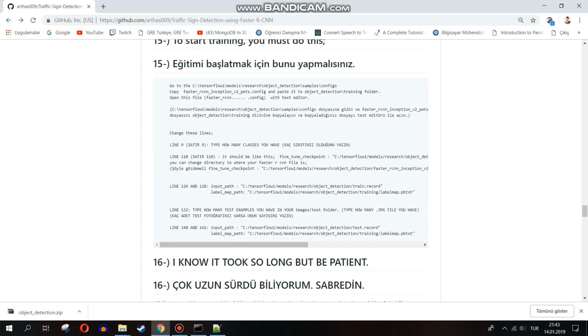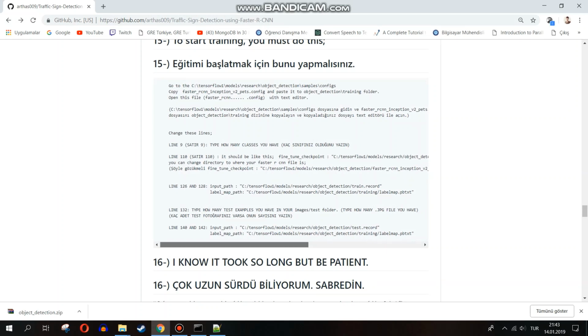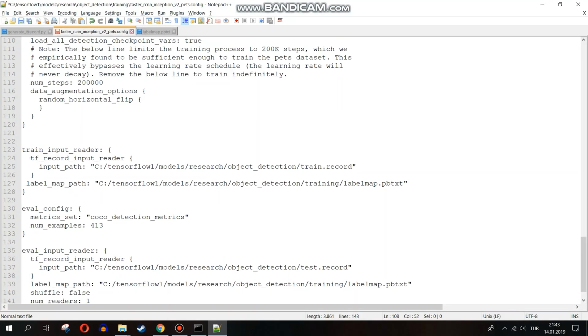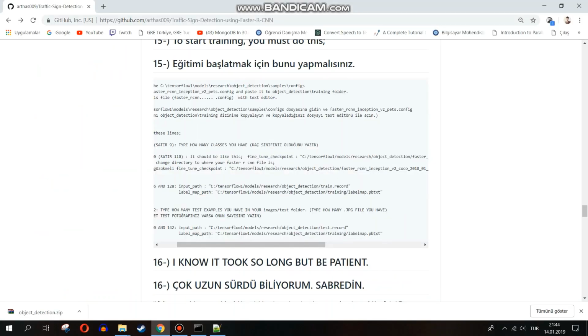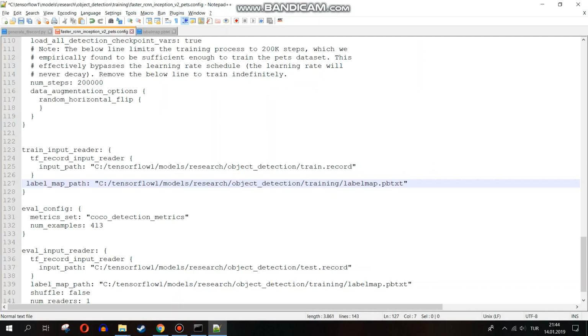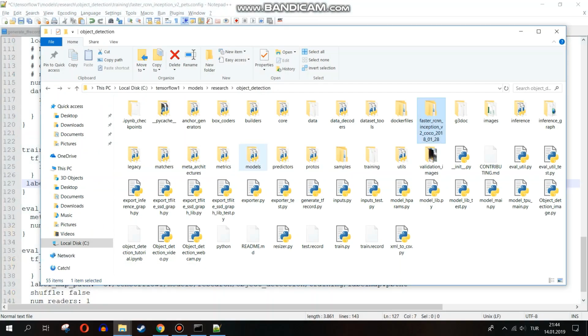Other lines, line 126 and 128. 126 is the input path, and then the label map path. Our input path is right here.